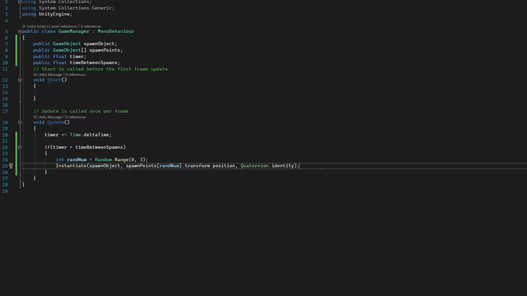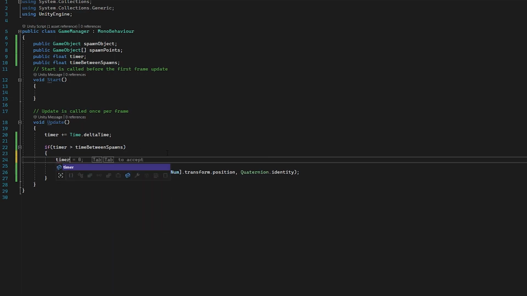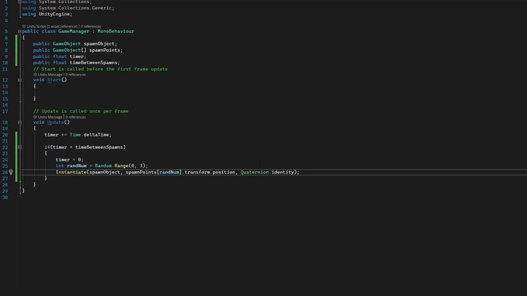And the last thing we do before we go into the inspector is we need to set our timer float back to 0 when it is larger than time between spawns. Otherwise, we will just have an infinite number of game objects spawning the minute this runs true. So right at the top, we need to set timer equal to 0. So this will run every time timer becomes larger than time between spawns.